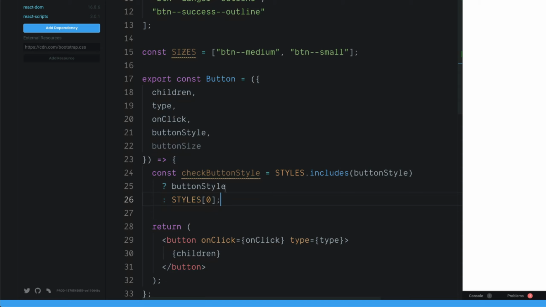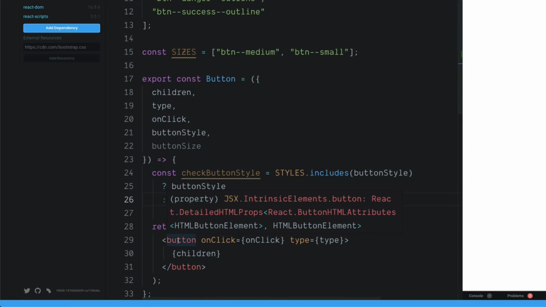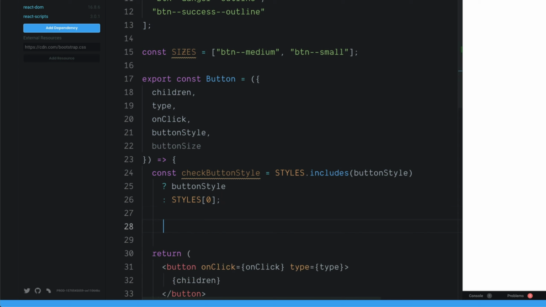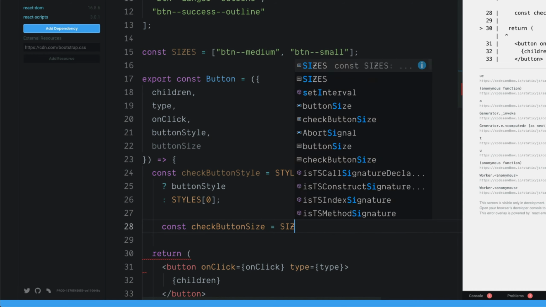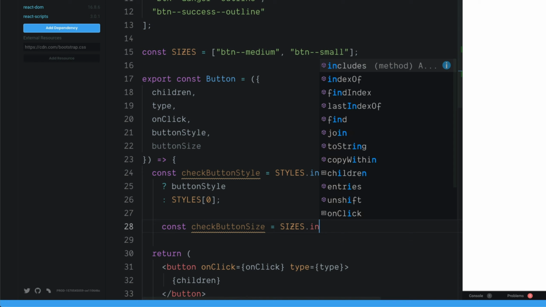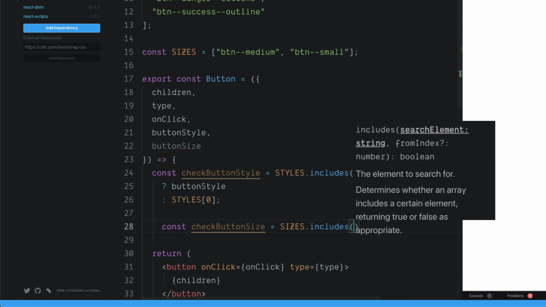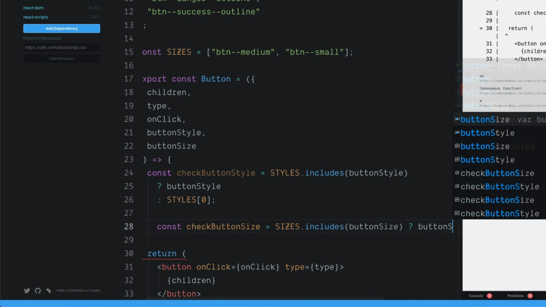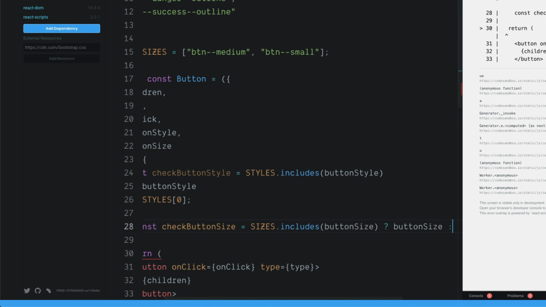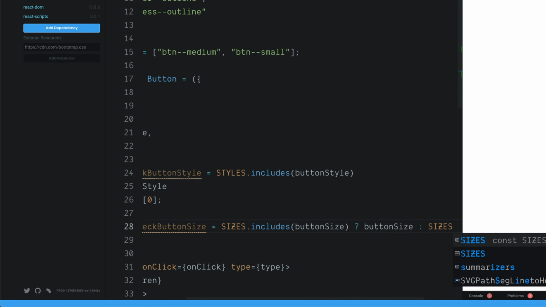But first we need to go ahead and create a new const. I'm going to call this one check button size. This one's going to essentially do the same thing, but look in the sizes array and see if the button size prop we pass in is included in there. If it is, we'll just go ahead and use that prop. And if it's not, we'll just have a fallback of the first value in the array.